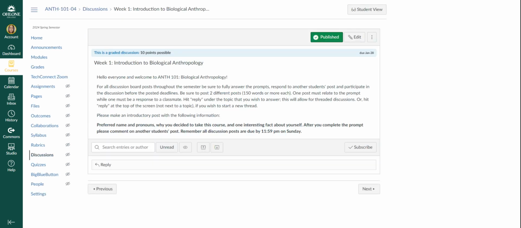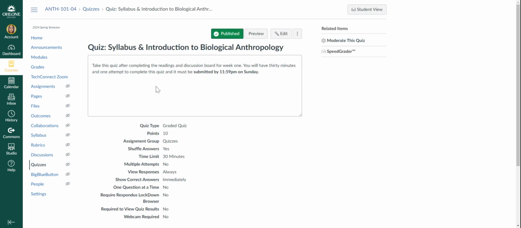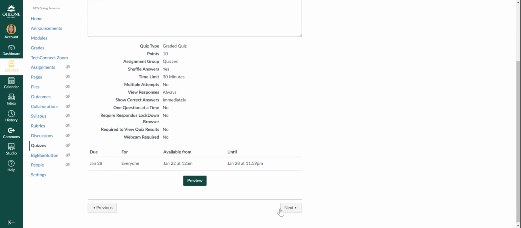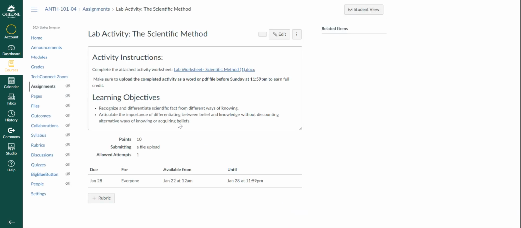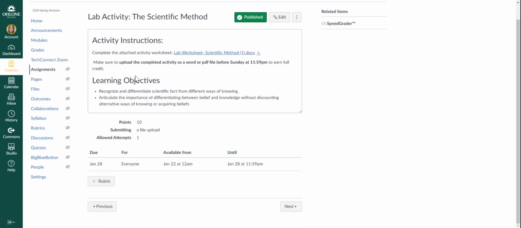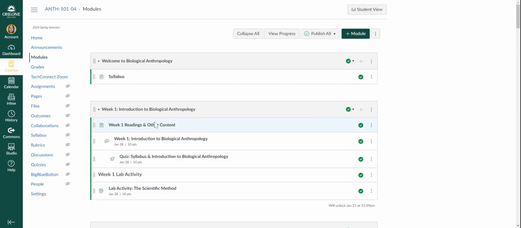There's the discussion board. And then there is the quiz. And lastly, you'll have the lab activity, which for this week will be on the scientific method. And that's the general layout for each week.